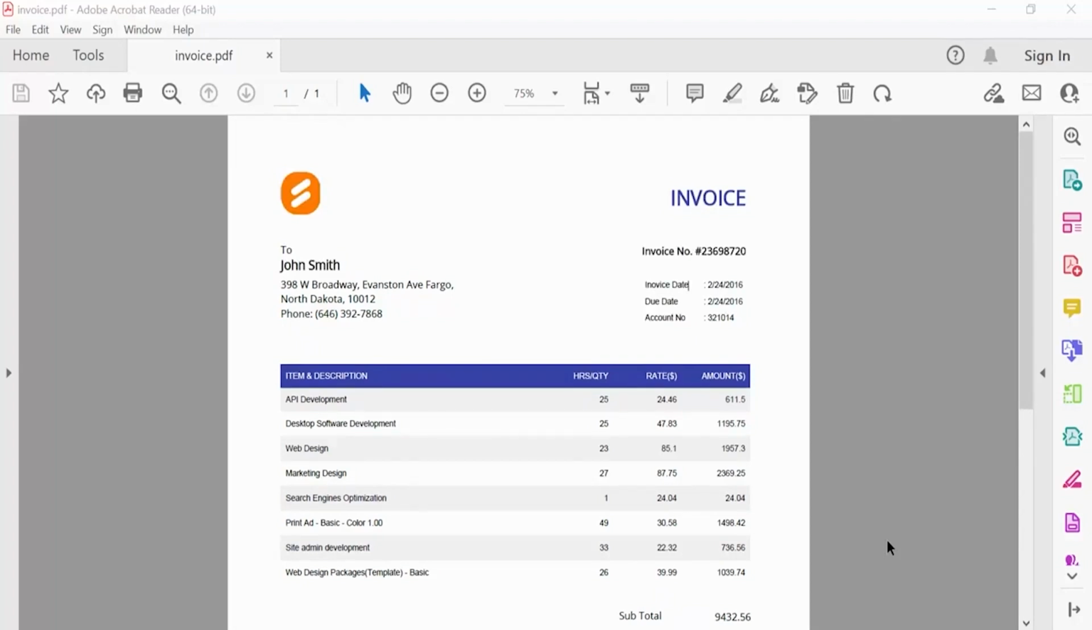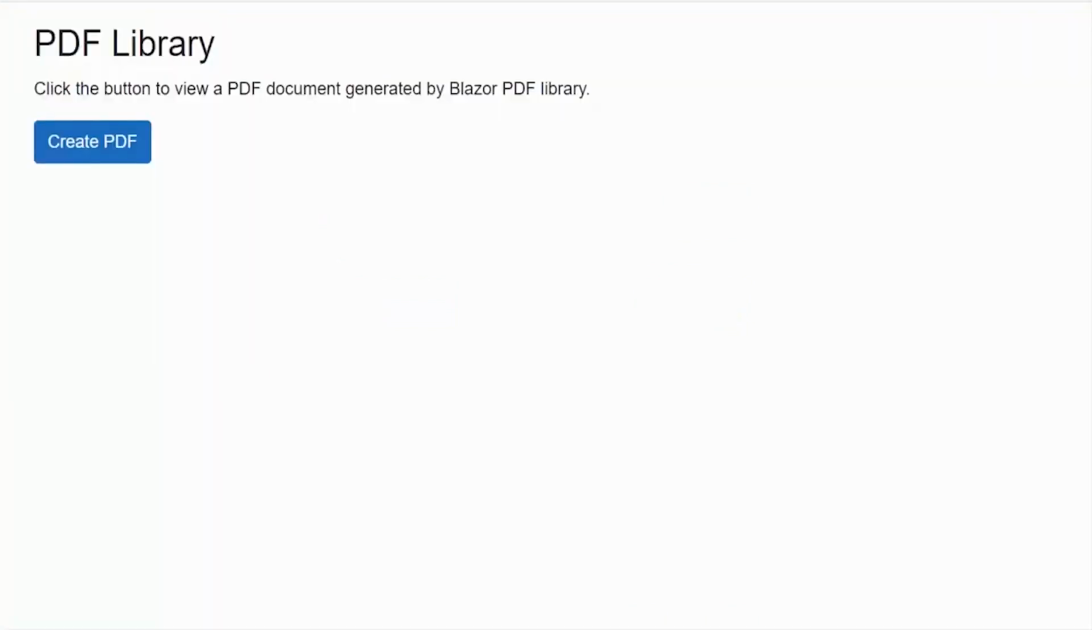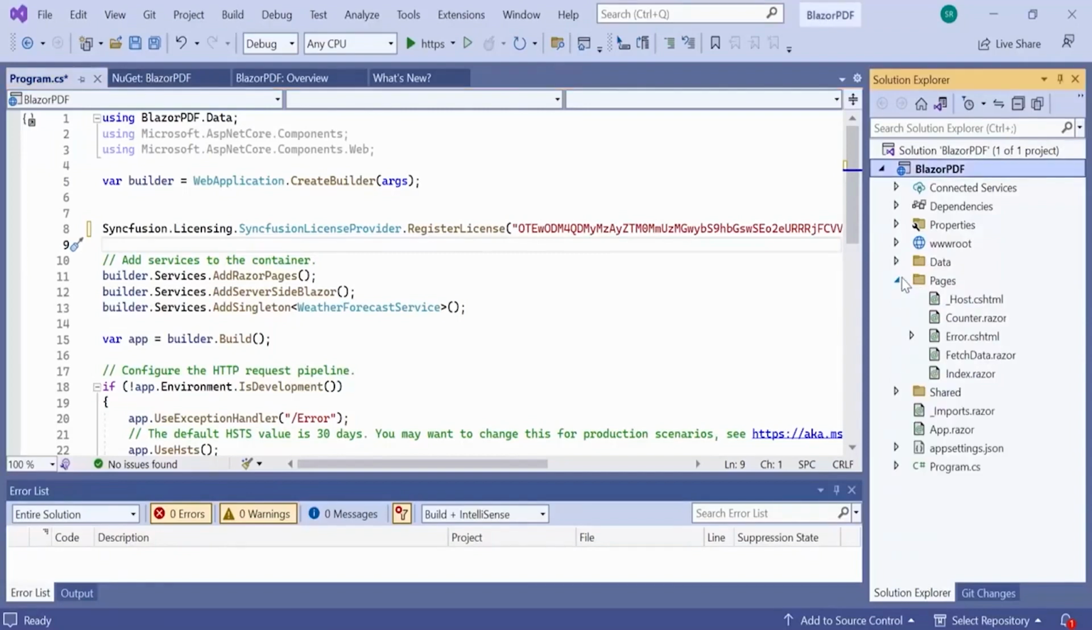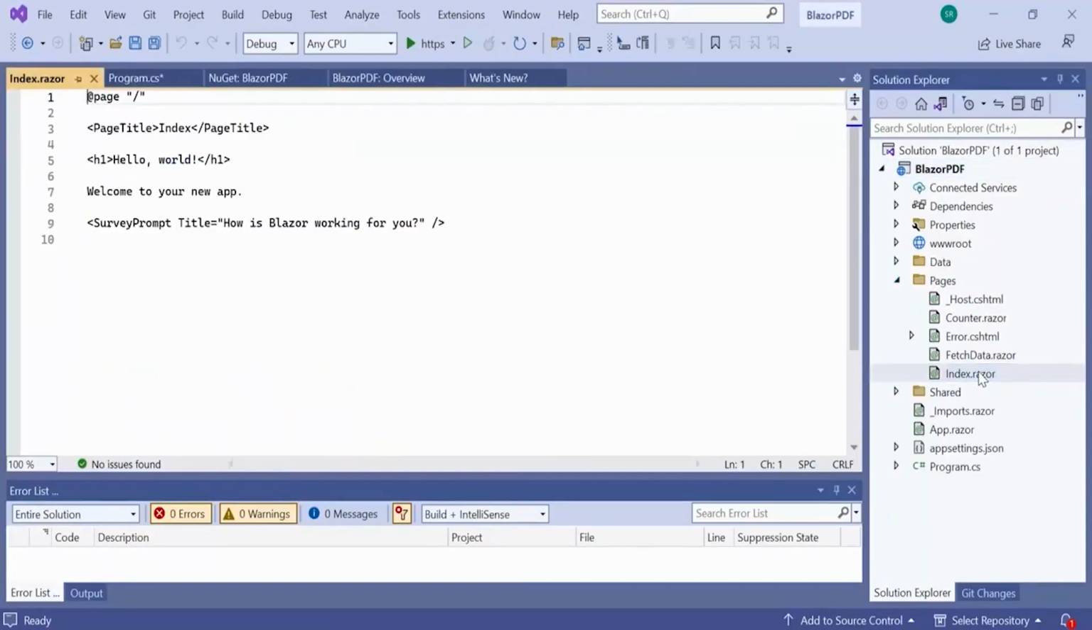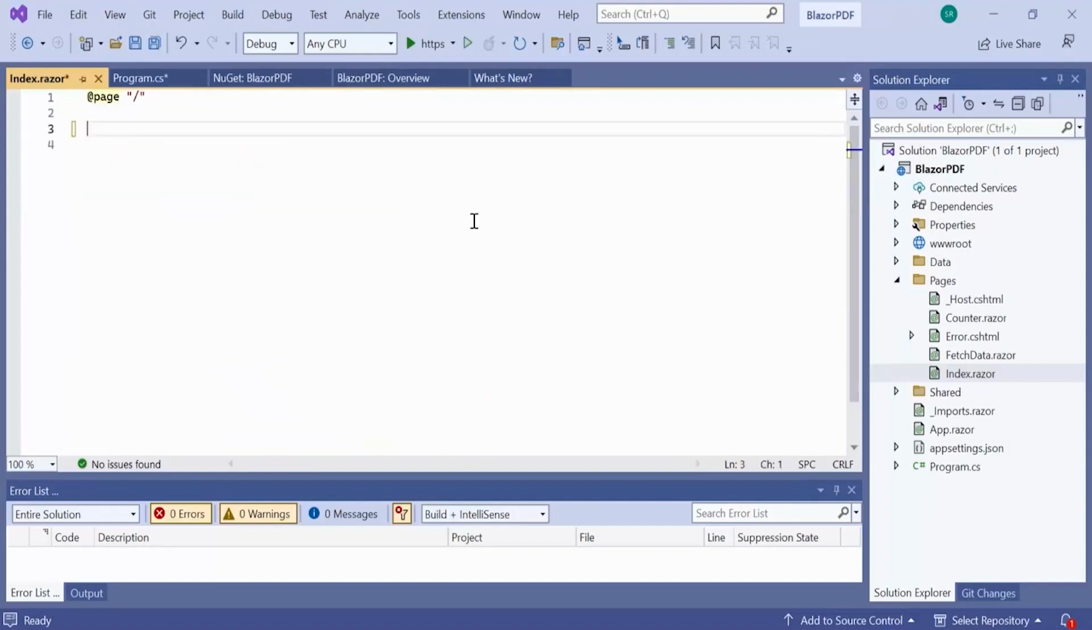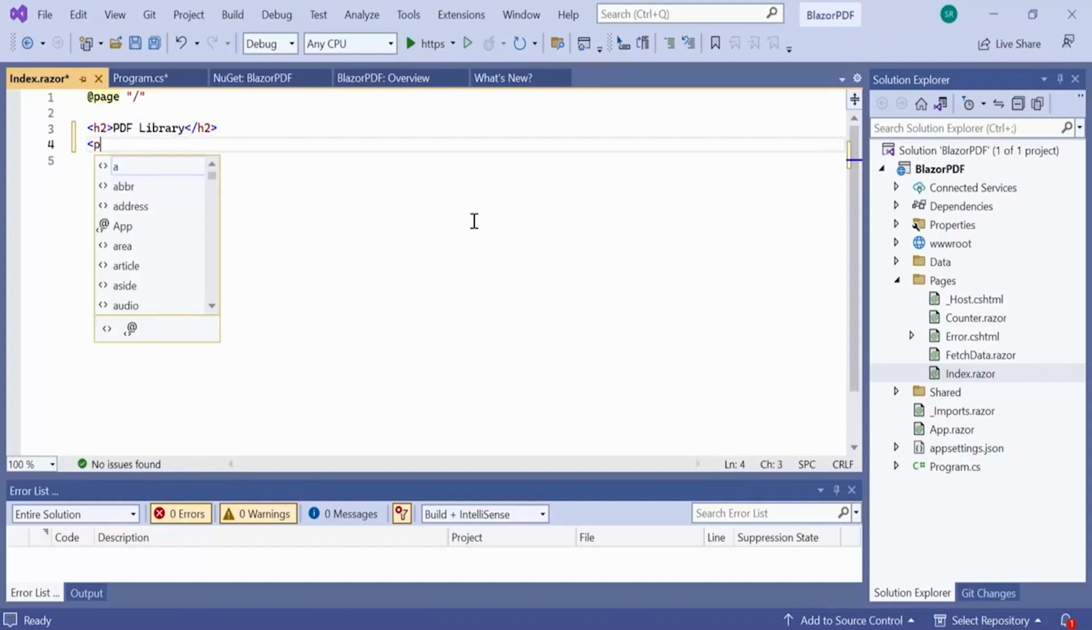Before demonstrating the PDF document creation process, I want to show you how it will be implemented into this application. The plan is to generate the PDF document when this button is clicked. To do this, first I open the index razor component and remove the existing code. Then I add a header and paragraph tags with their respective contents.